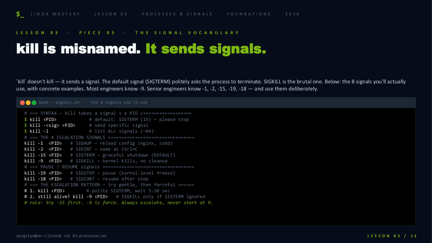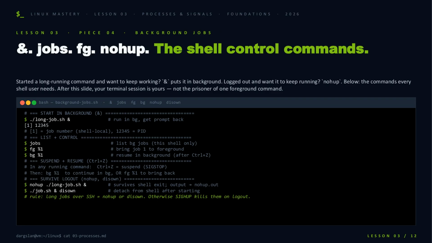Never start at 9. Now, signals also explain something every shell user hits daily: background jobs. Append an ampersand and your command runs in the background, handing the prompt back immediately. jobs lists them, fg %1 pulls one forward, and Ctrl+Z suspends. That's literally SIGSTOP from the previous slide, with bg sending SIGCONT to resume. The catch? When your shell exits, it sends SIGHUP to its children. So for long jobs over SSH, wrap them in nohup or disown them. Otherwise, that hang-up signal kills everything on logout.